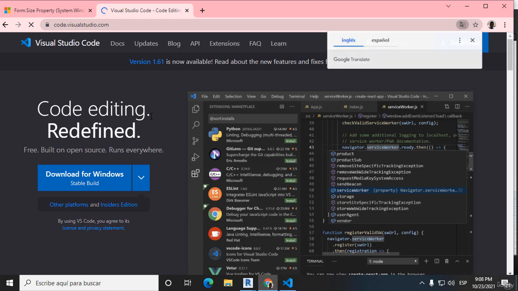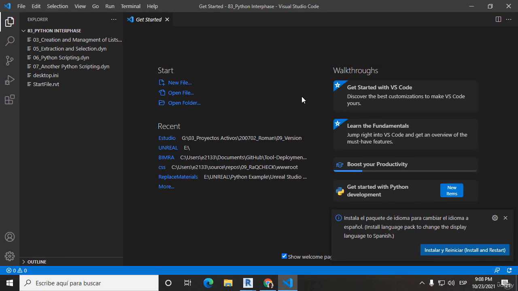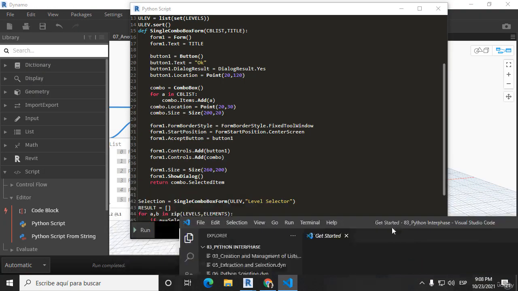It says code editing, redefined, and you can download it for Windows. In that case, it will look for the version of Python that you're using, and you will have something like this. Basically, what this is doing is creating an environment so you can run your Python scripts. It's going to help you make them easier and better.